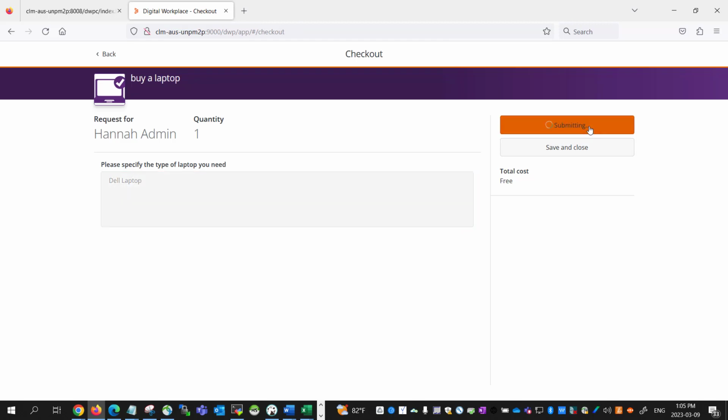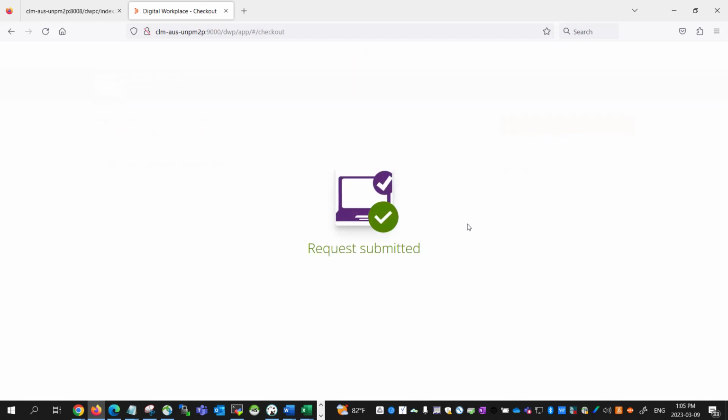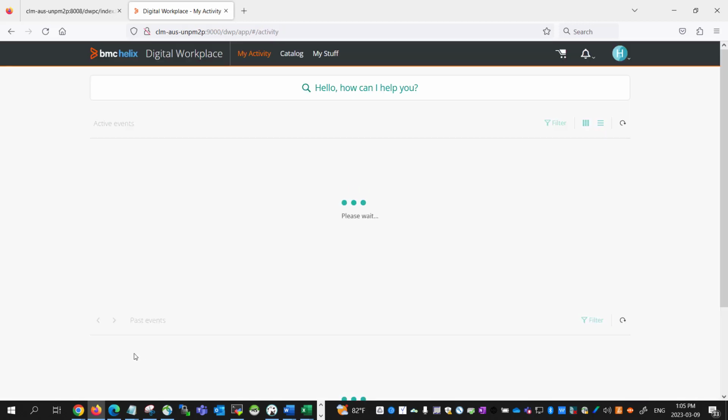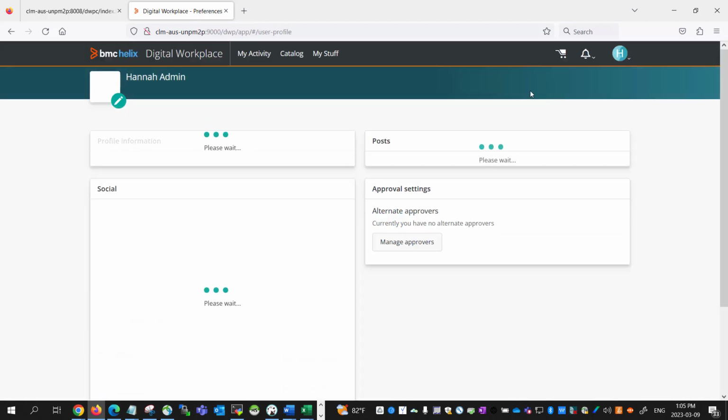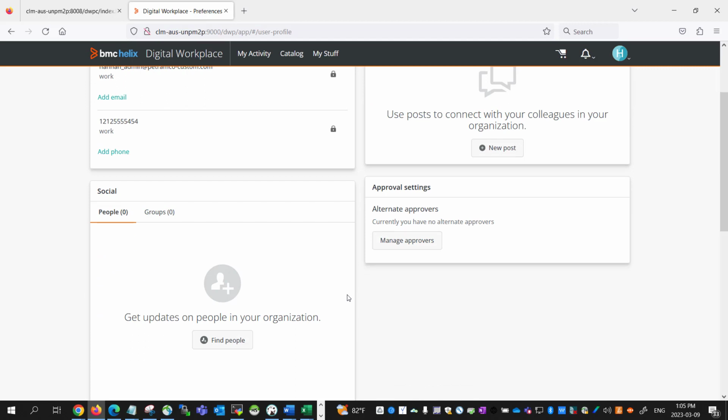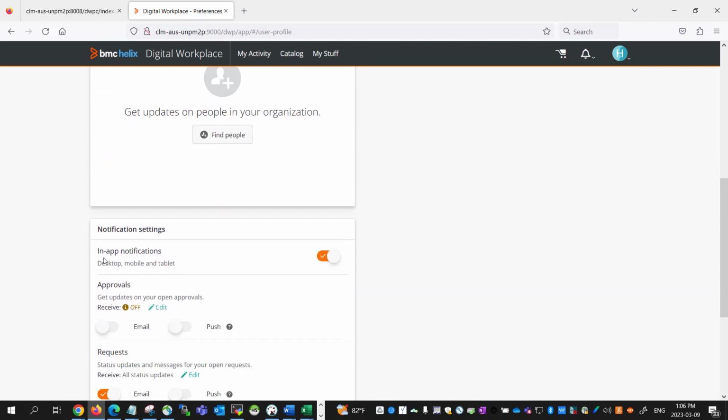I will go ahead and submit that as well. And while we're waiting for the survey notification to become available, let's take a quick look at my user preferences settings, and specifically for surveys. So here I have the in-app notifications enabled.